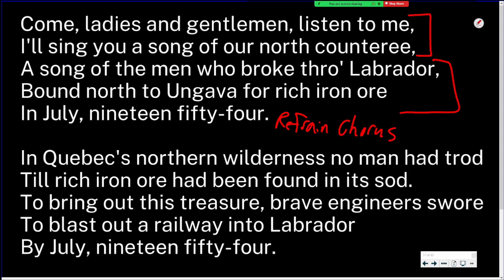In Quebec's northern wilderness no man had trod, till rich iron ore had been found in its sod. To bring out this treasure brave engineers swore, to blast out a railway into Labrador by July 1954.